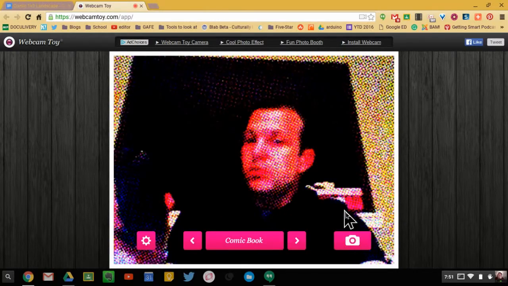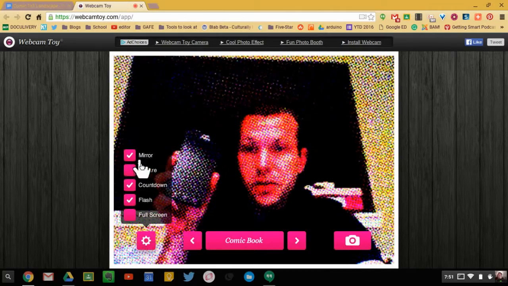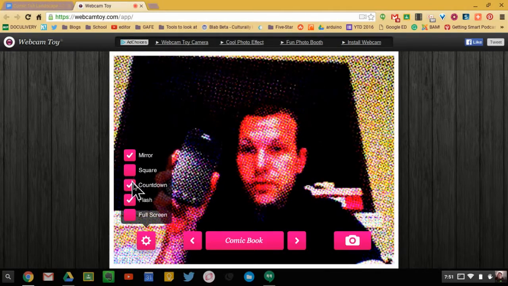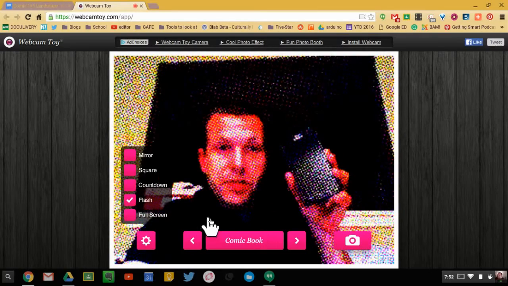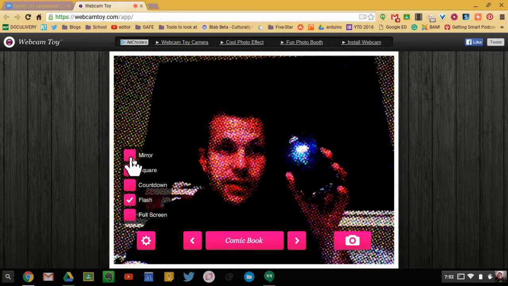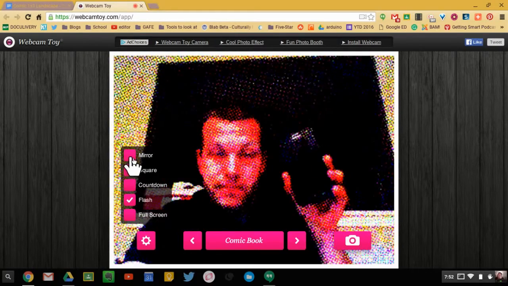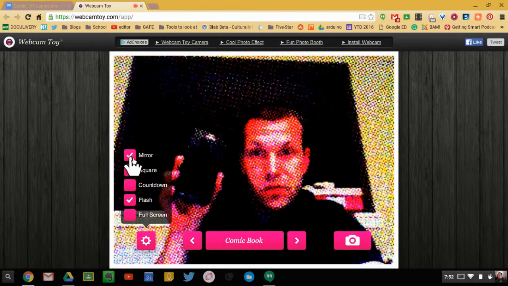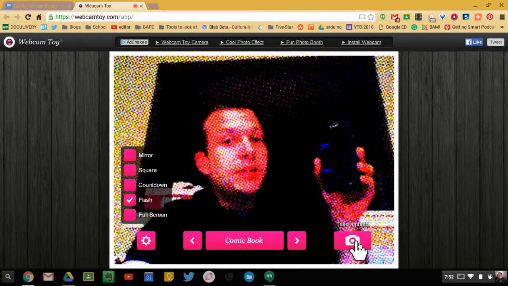So you can do a little pose of some sort, take a picture. There are some other settings here. If I hit the gear, you can do a countdown. If you turn off the countdown, it'll take the picture immediately. You can also mirror it. If you don't mirror it, anything that has words on it will be backwards, so keep that in mind. If your words are backwards, you want to hit the mirror button to make sure that it is the correct way. I'm going to go ahead and take my picture here.